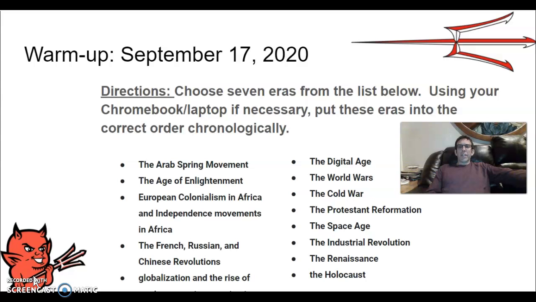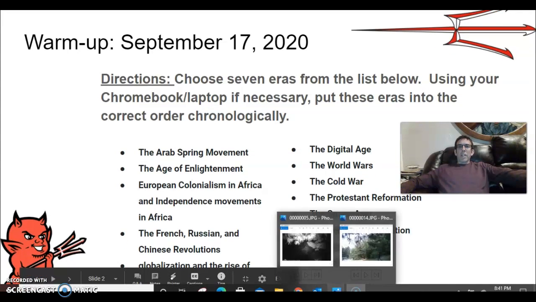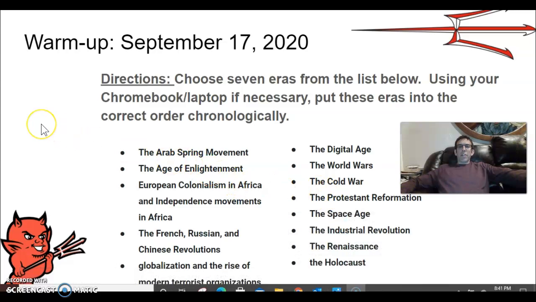history in this class. So what it's asking you to do is just choose 7 eras. These are all the different eras that we're going to be doing in this class. And then based off of that, you're just asked to put it in the correct chronological order. So go ahead and choose 7 eras, pause it, put it in the correct chronological order, and then after you're done, we can check it.